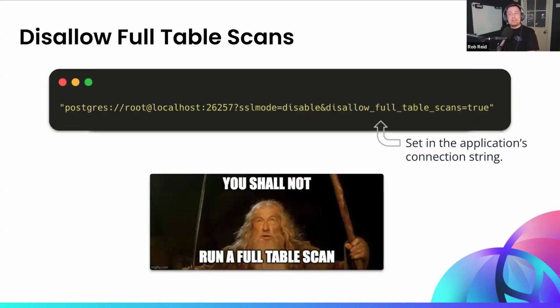Moving on. Going back to the disallow full table scan setting, in this connection string, the application is passing a disallow full table scans value, and they're setting it to true. So for that session, or any session or connections created for this application, full table scans would be disallowed. But you can't always control every application that's connecting to your database. And if you don't want applications running full table scans, you can set it at the role or database level. And if you don't want applications making large scans, there's also a setting for that as well.